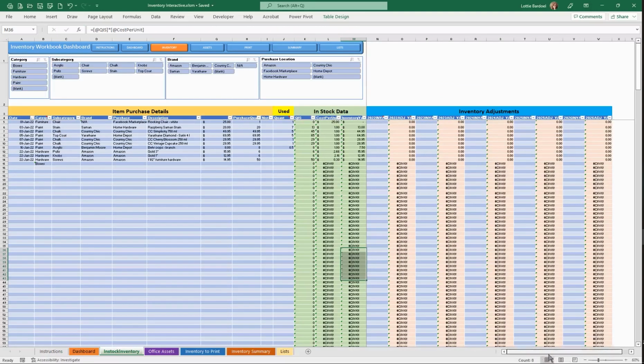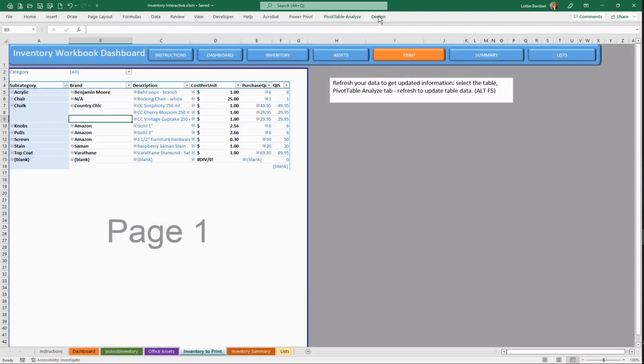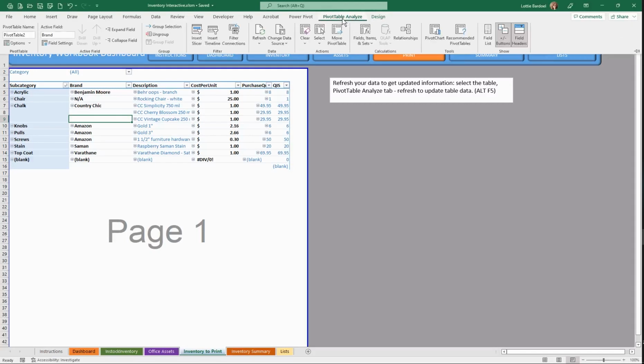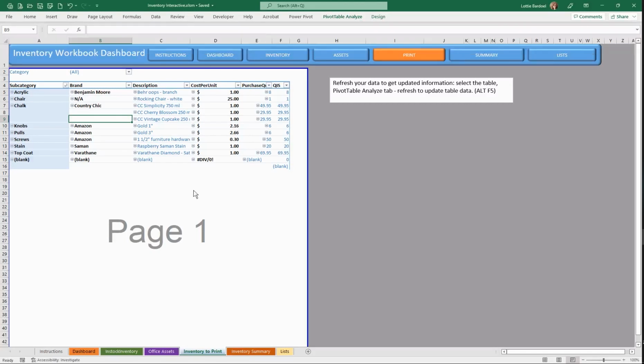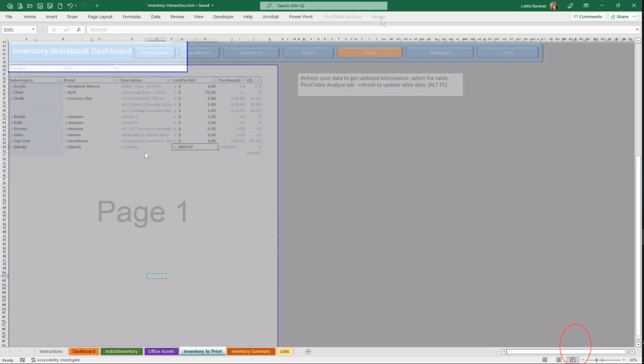Okay, now that you've entered all your costs of goods sold, let's look at how to take inventory. There are two sheets, Inventory to Print and Inventory Summary. First, we'll look at the Inventory to Print. Refresh your table, then print off the sheet. You can adjust your print area by dragging the edges of the area when in Page Break Preview mode. You can also change the table's design if you like.